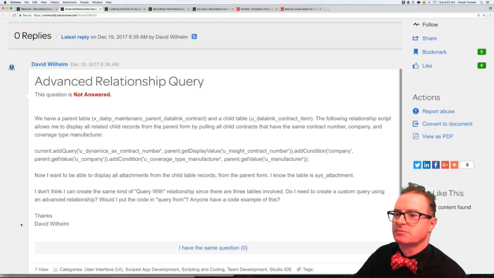Now I want to be able to display all attachments from the child table records from the parent form. I know the table is sys_attachment. I don't think I can create the same kind of query with relationship since there are 3 tables involved. Do I need to create a custom query using advanced relationship? Would I put the code in the query from? I want to be able to display all attachments from the child table records.